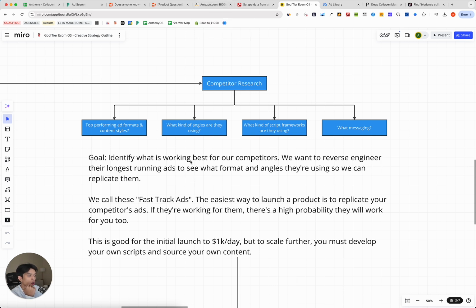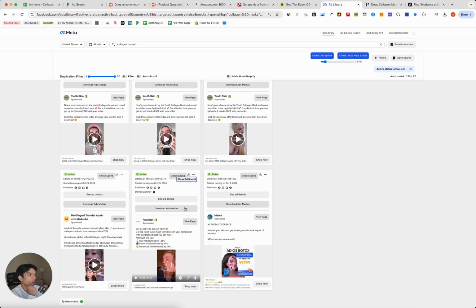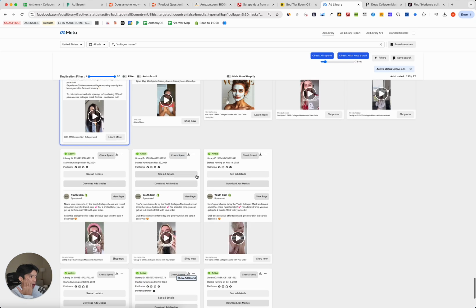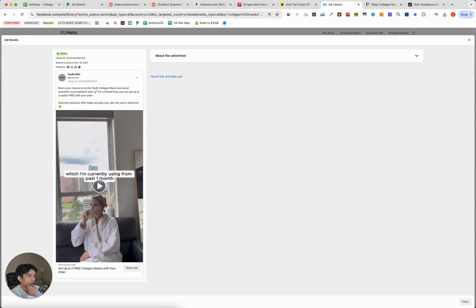The angles are really more about getting that deep hydration, and a little less about reducing fine lines and wrinkles, and more about the after effect of having that deep hydration. Script frameworks that they're using, we only really found one major script framework. Outside of that one video, it looks like for the most part, these guys, let's see.